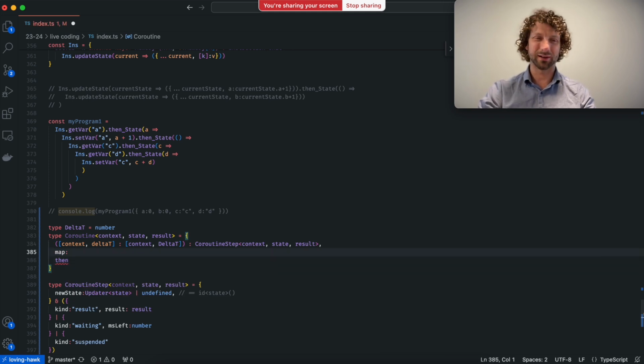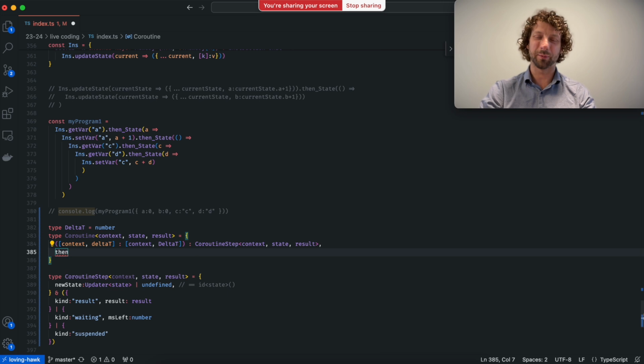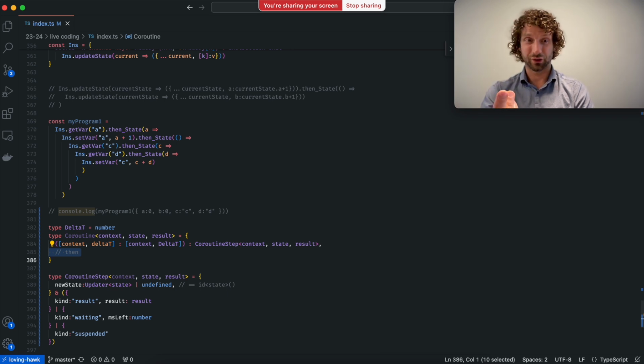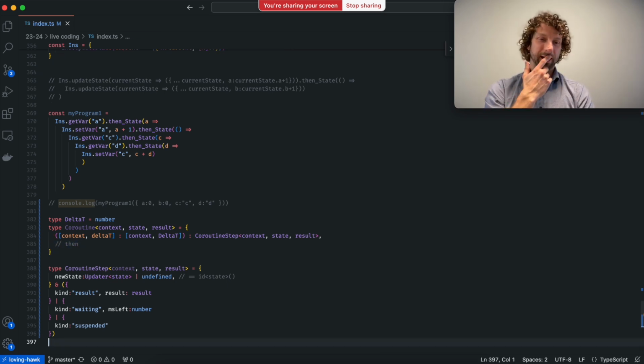Well, map is actually handy too. Well, then we want it in the coroutine. Map we can keep in the other place. So we're going to have to implement then here, because the coroutine is clearly very much like the state monad, something monadic in nature.